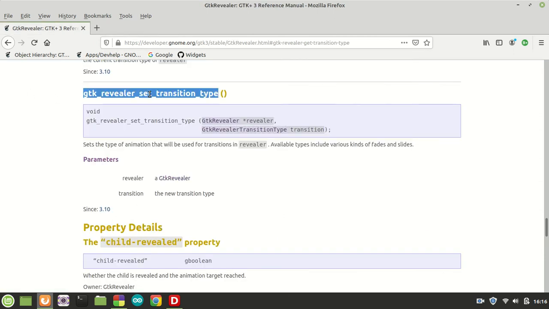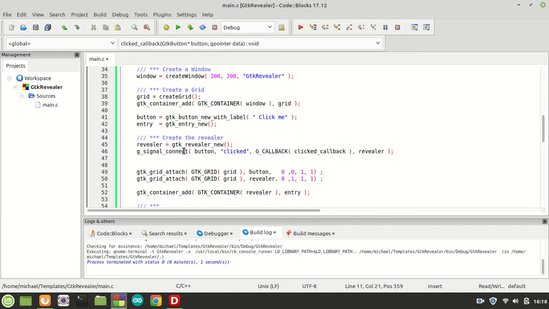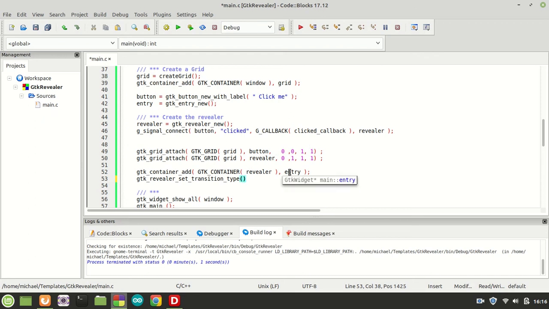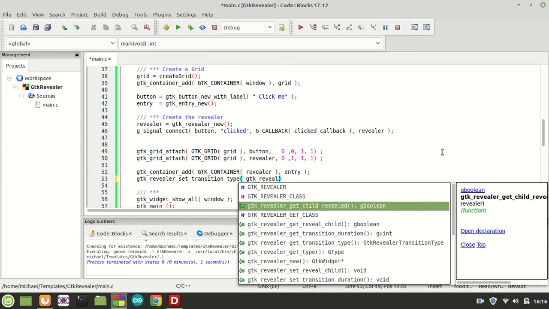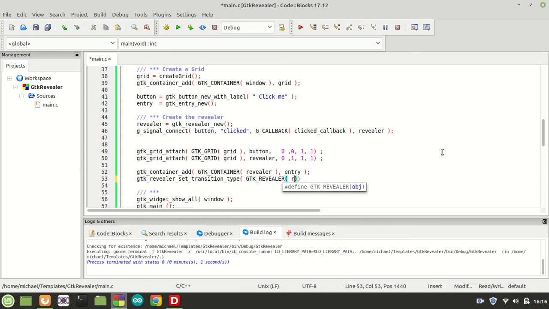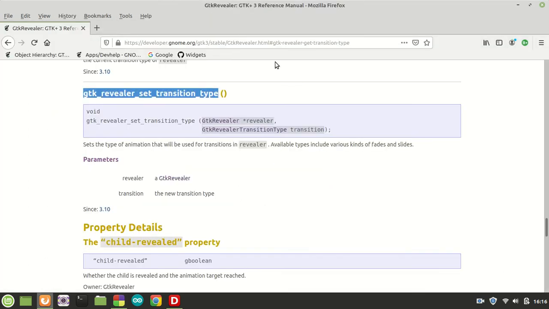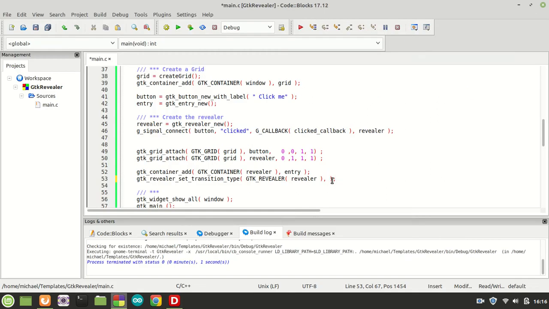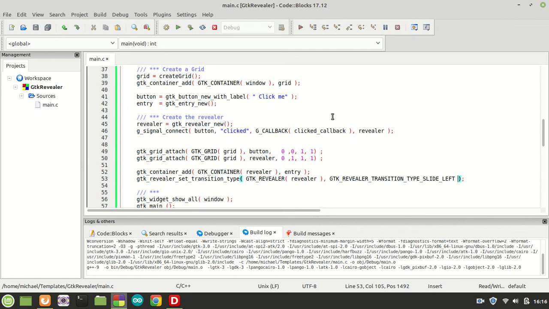So we need the set transition type function. I'm going to copy it and run it just after we put the entry inside the revealer. And we are going to pass, of course, its first parameter, GTK Revealer, our revealer, and the second one will be the transition type, which I have right here. I said slide left. Let us check what exactly this function does. Okay, let me compile it and run it.